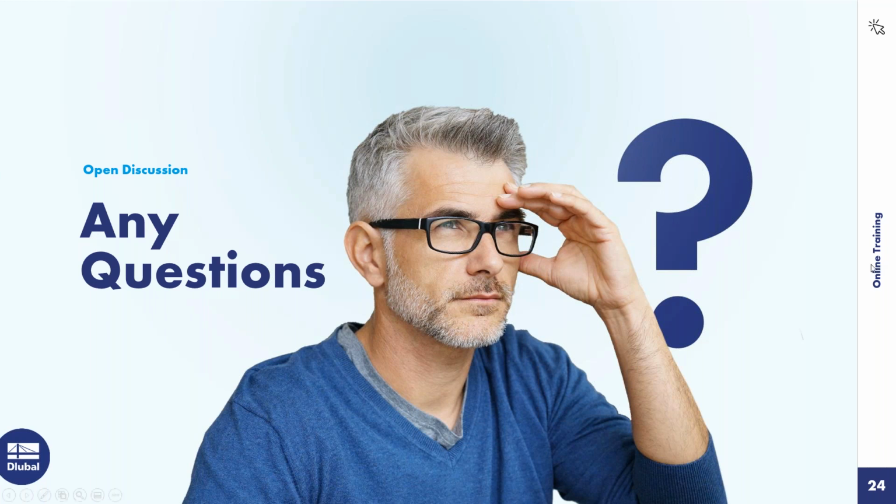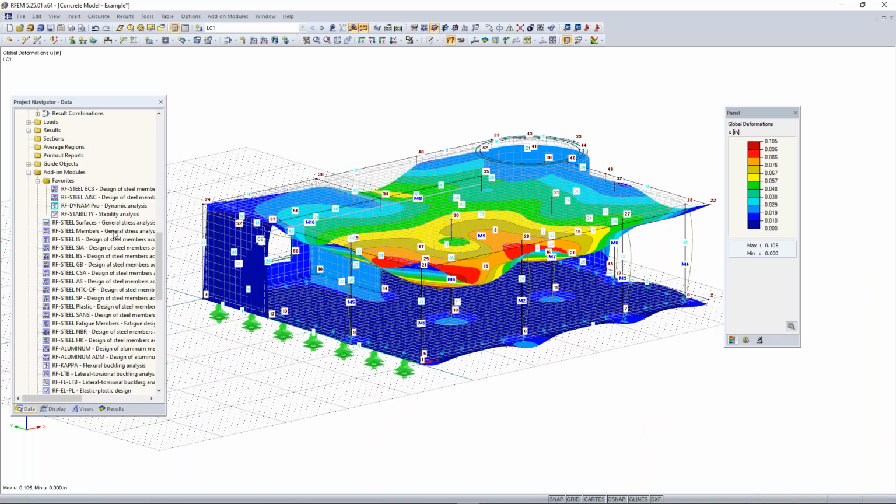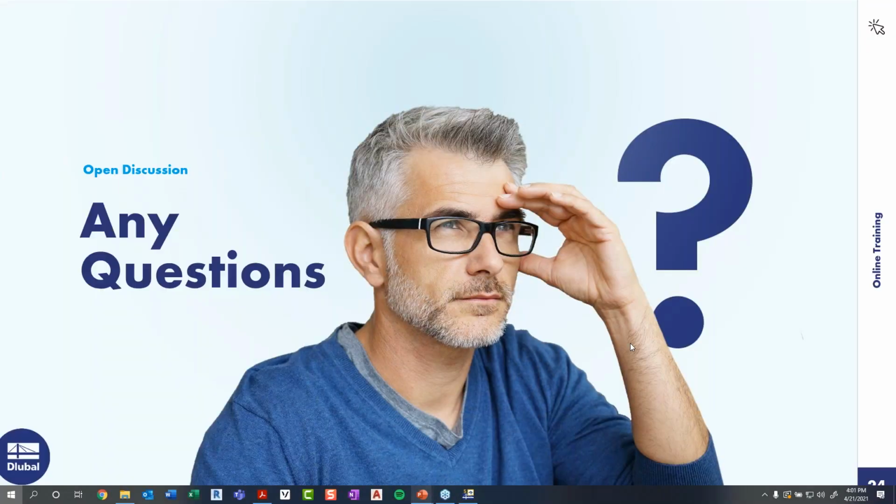The other question is, can we add reinforcement to concrete structures in RFEM? So Alex, you can go ahead and take that one. Yeah, so like I said, for the structure, for example, for the columns and the beam, we would use the add-on module. I don't have it saved in my favorites. It would be RF-CONCRETE Members. So you could use this add-on module to design the reinforcement, like the lateral reinforcement and the shear reinforcement. And then we can also design the reinforcement for the concrete surfaces as well using the RF-CONCRETE Surfaces add-on module. So I think that should answer your question. Yep. Okay, that's all that I see within the questions, so we can go ahead and wrap that up.